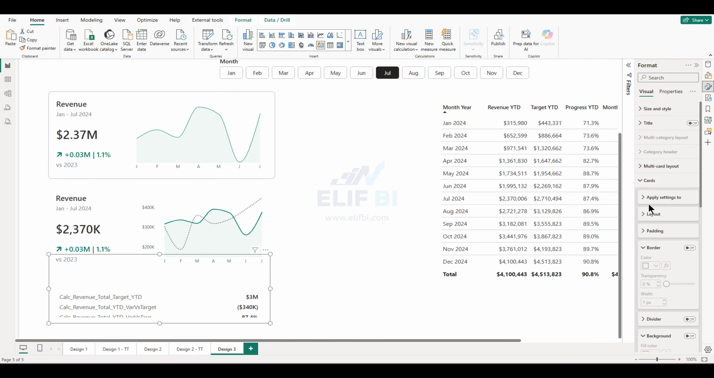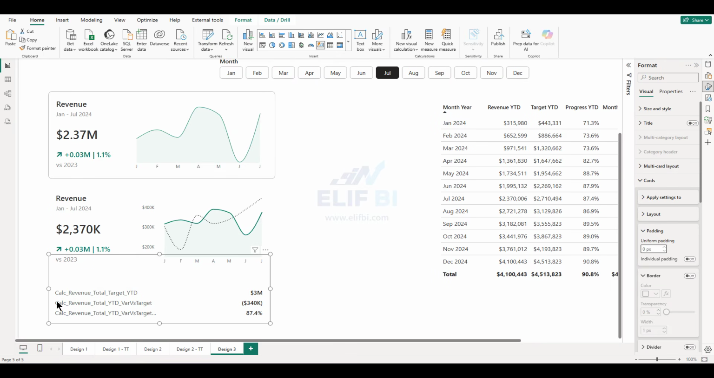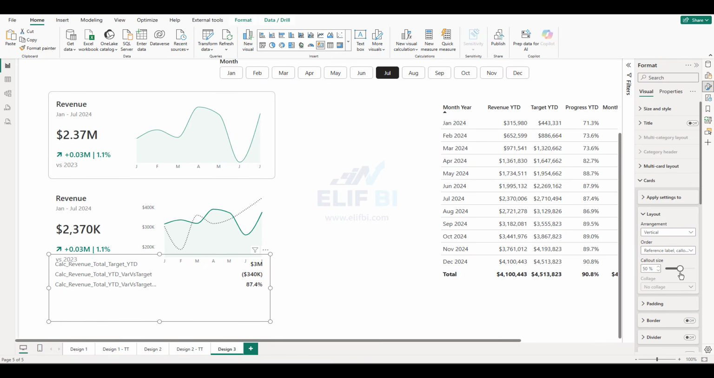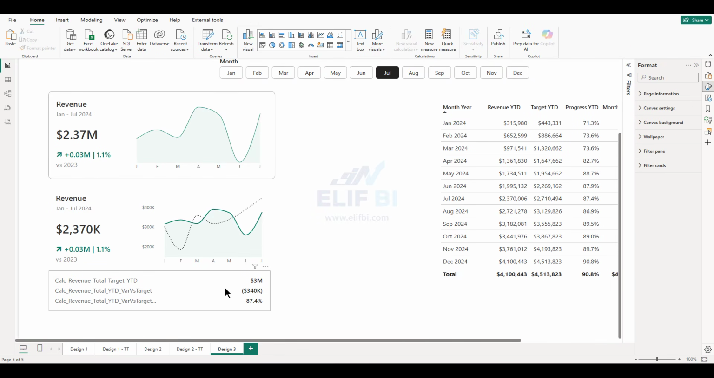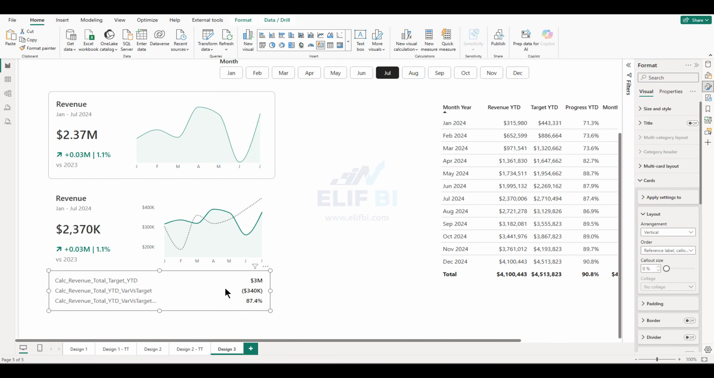If we go to the cards and we go to the uniform padding, we have to set this to 0 as well. Now you can see that all of this is aligned, but still there is something that is missing, and that is something that I have discovered lately. If you go to the layout, we have got this order and we have got 6 different combinations. What we have to select here is reference label, callout, image. Now we have it at the top, and the callout size is reduced to 0. Now it's just this visual that you have. So we are almost there. Now the only thing that is remaining is the labels.